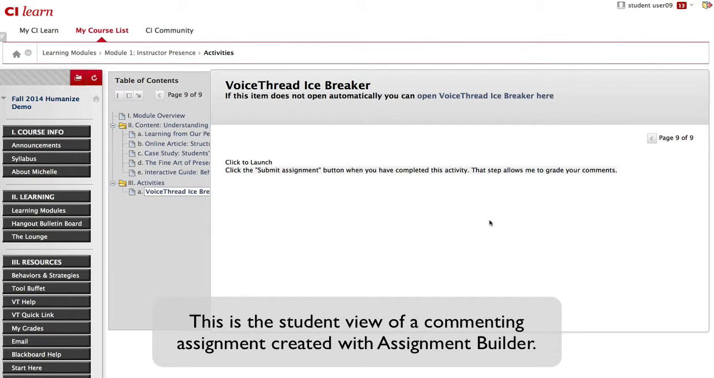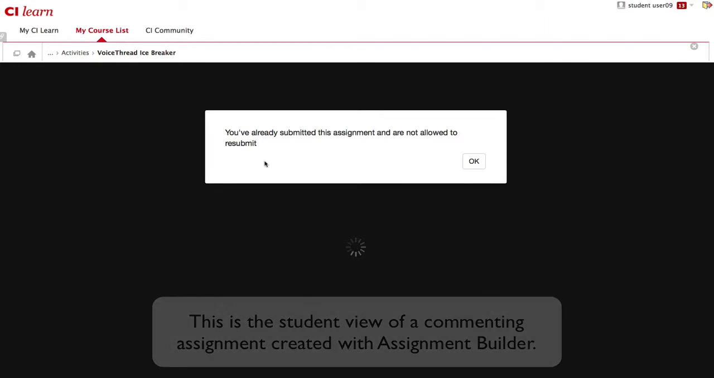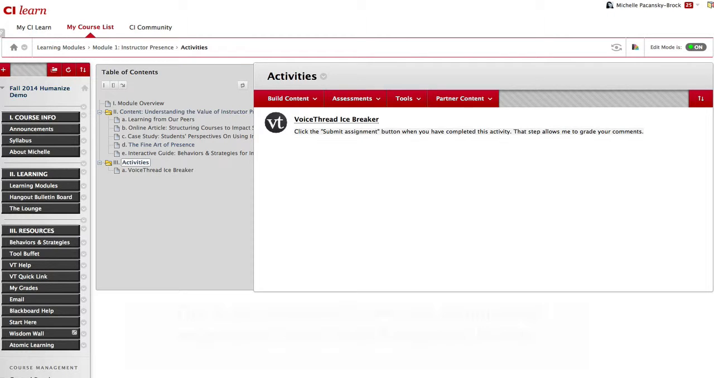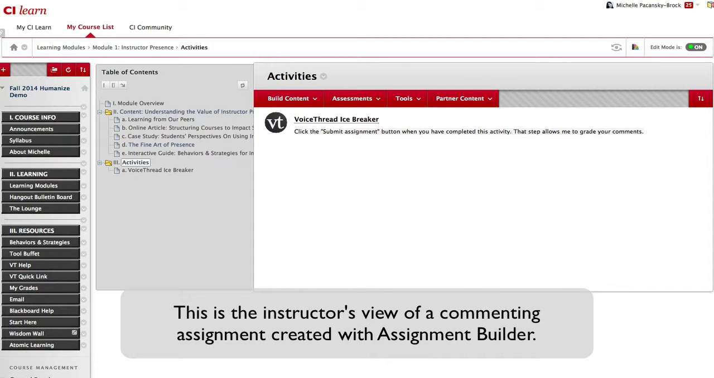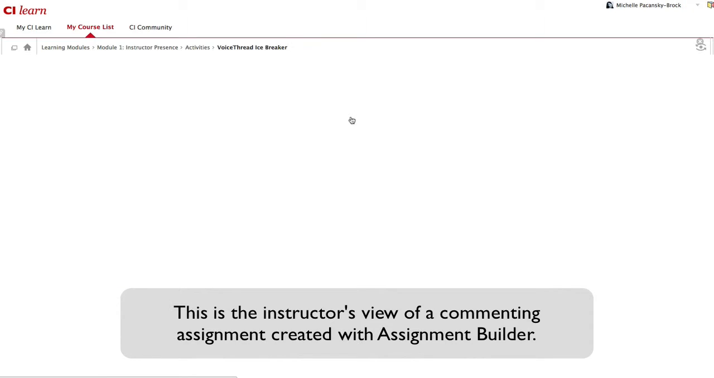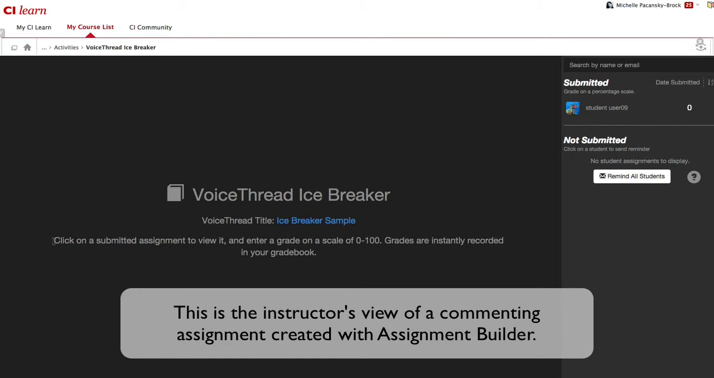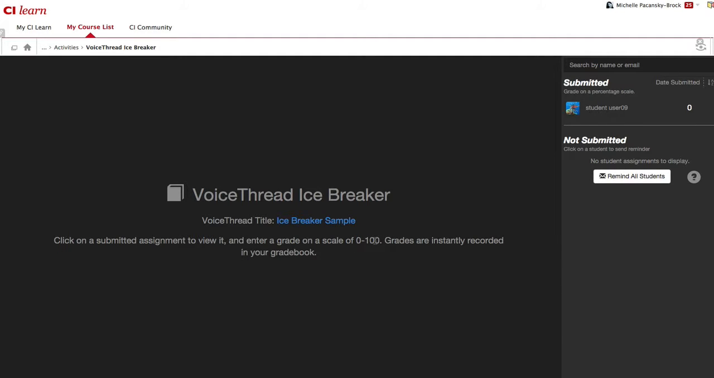Now if a student opens the VoiceThread again after they've submitted it, they see a message that informs them they've already submitted this assignment. Now I'm back in instructor view and I'm ready to start grading. So I will click on the VoiceThread activity, and on the left side of the screen I'll see my instructions to click on a submitted assignment to view it, and then enter a grade on a scale of 0 to 100. This is what's a little bit tricky. So remember, you'll be entering the percentage that the student has earned on this assignment, and those grades will be instantly plugged into your gradebook.